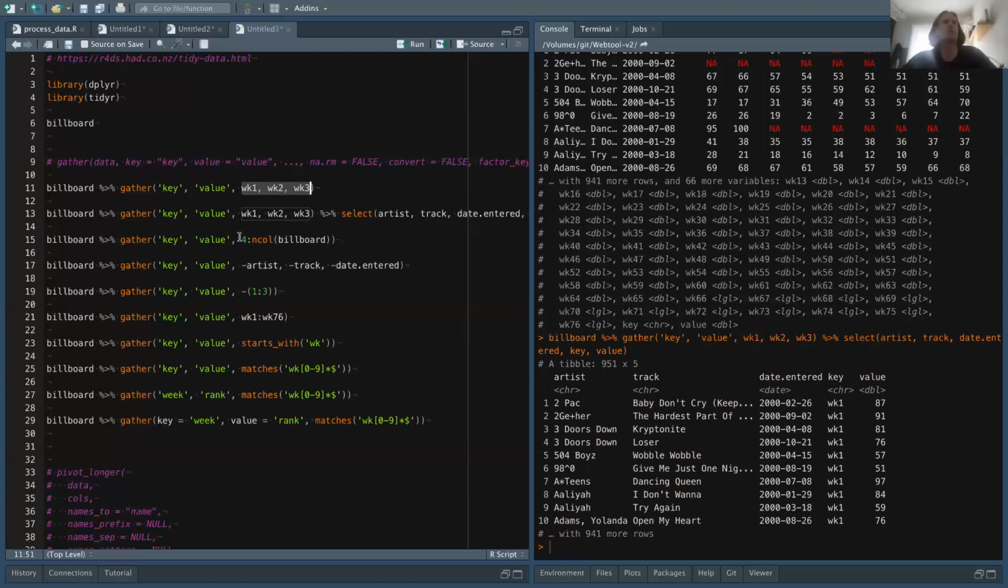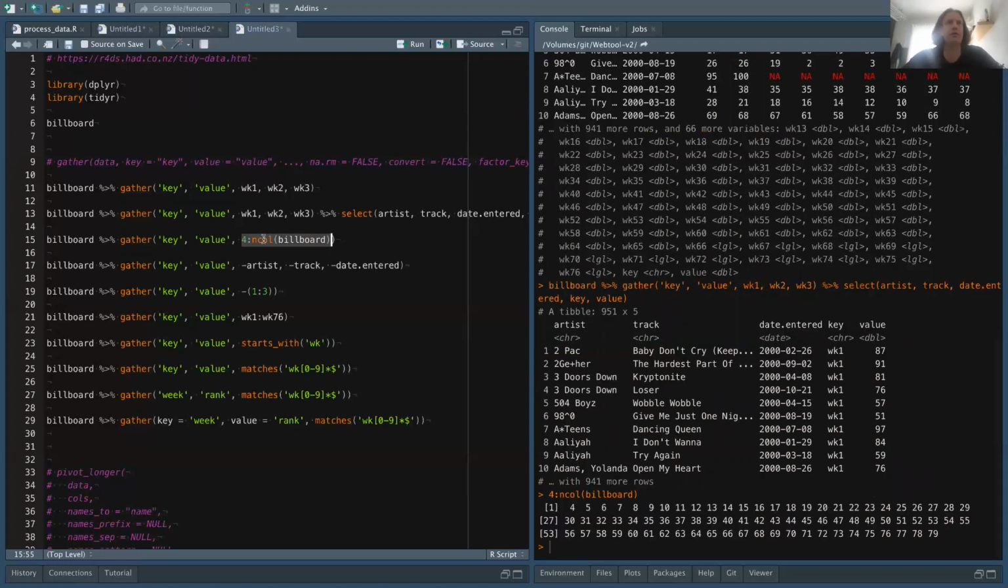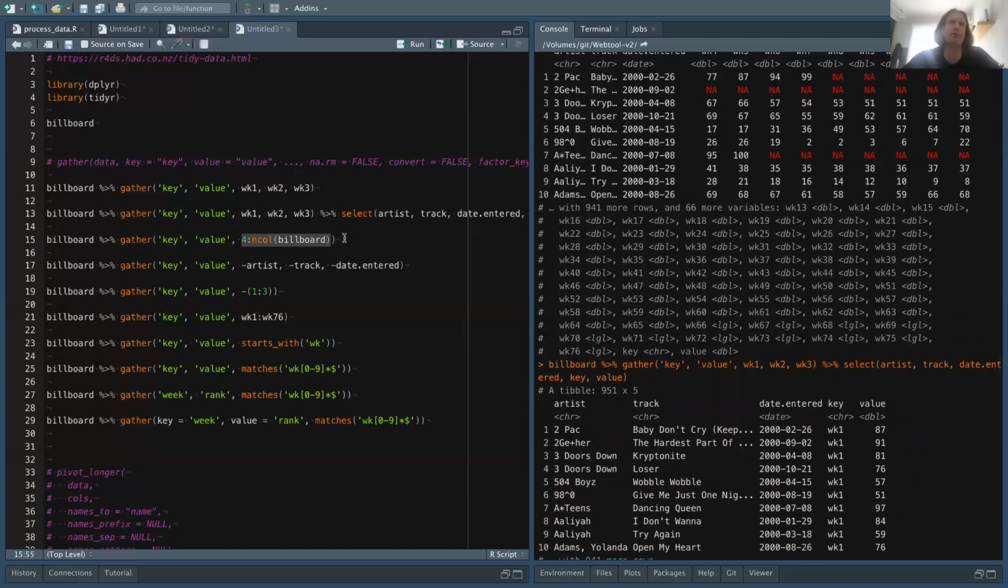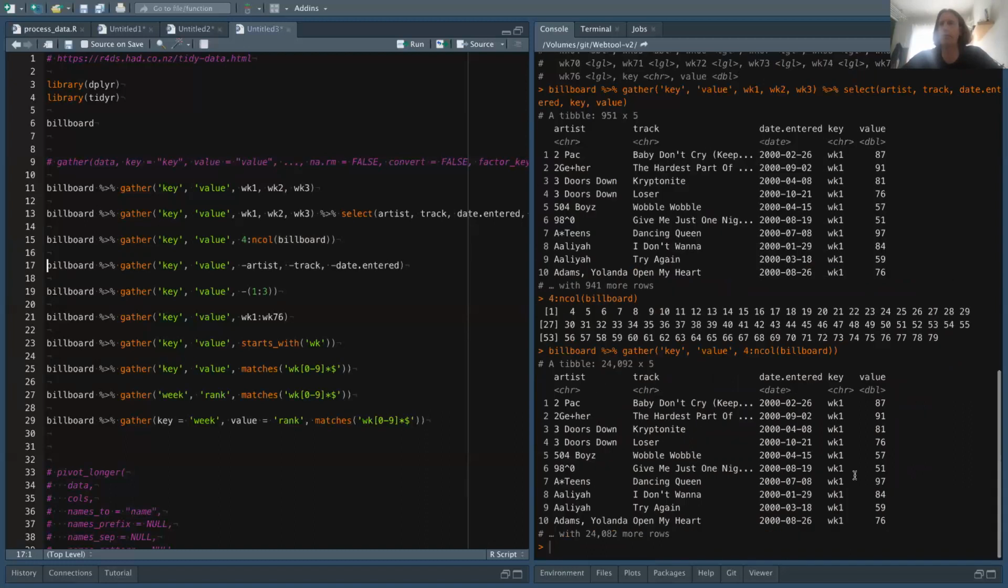Another way is you can put the number of the column. So this 4 through n column should give us all these numbers, which are the index of the column names. So this should actually collect all of those weeks into key and value.